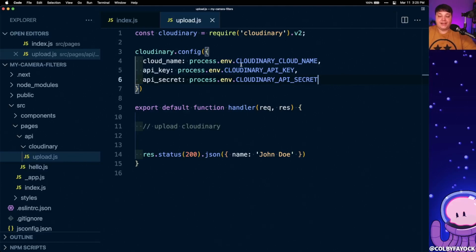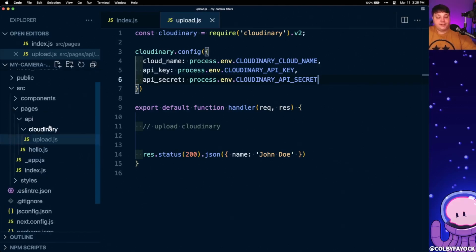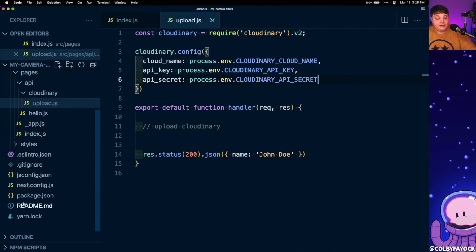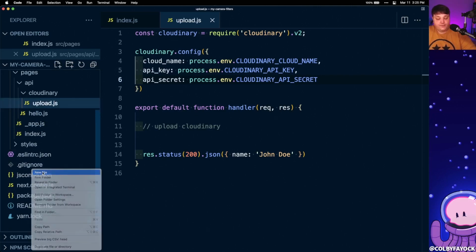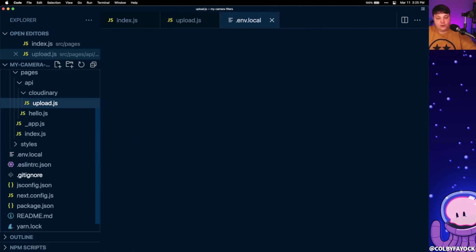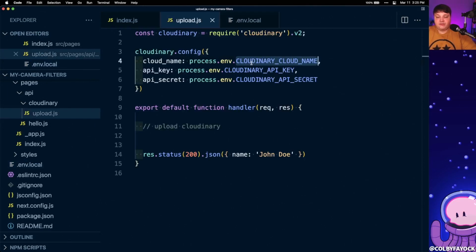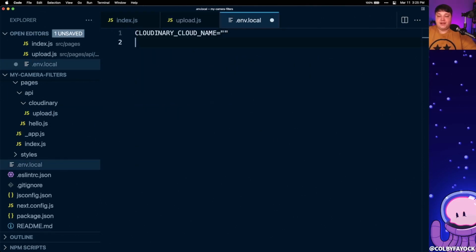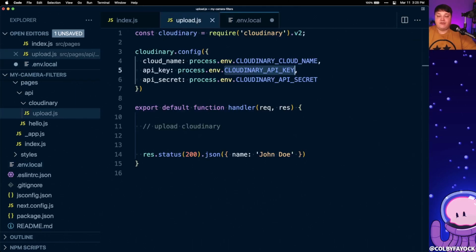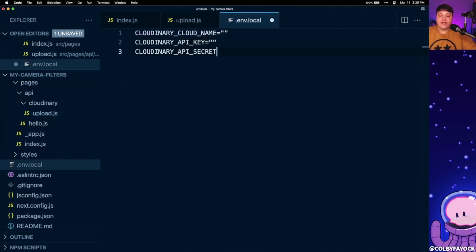Now, in order to actually use these environment variables, we want to create an environment variable file. To do that, in the root of our project, we're going to create a new file called .env.local. And inside, we're going to define all those. So I'm going to grab all of my variable names and I can set them equal to their value, where we're going to see how we can grab those right from our Cloudinary account.